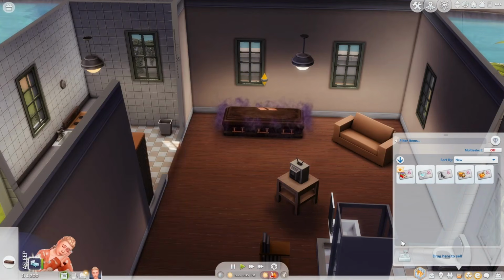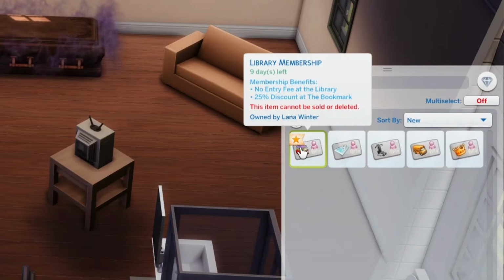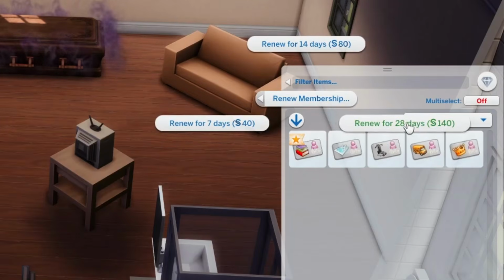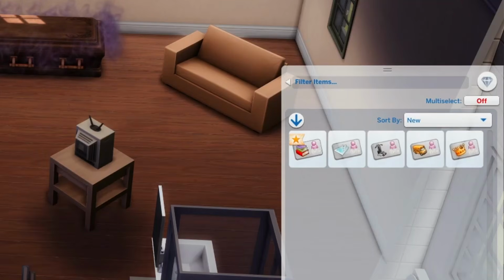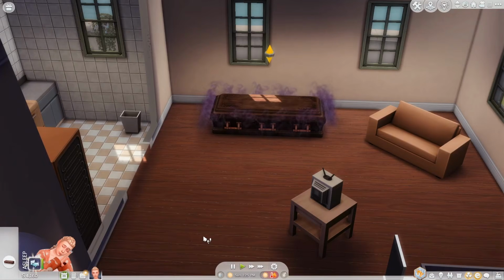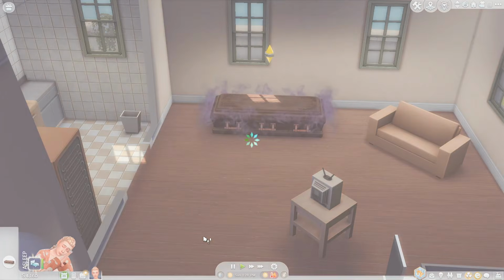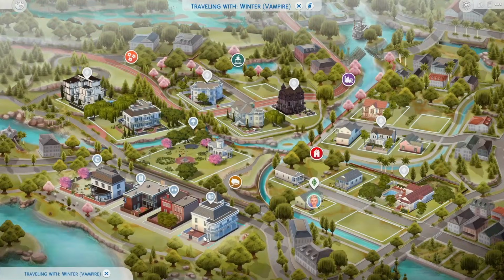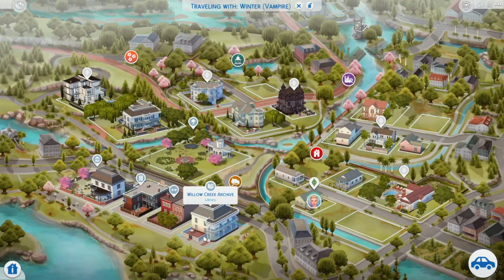It is 1 p.m. on a Sunday, and now if I hover over the library membership, it will now say 9 days. So each day, a day will be removed. So you can just continue renewing this. Let's say renew for 28 days, and then it will now say 37 days are left. So now, what do you exactly do with the library membership? So let's go and travel to a library, where we will have to pay for the entrance.